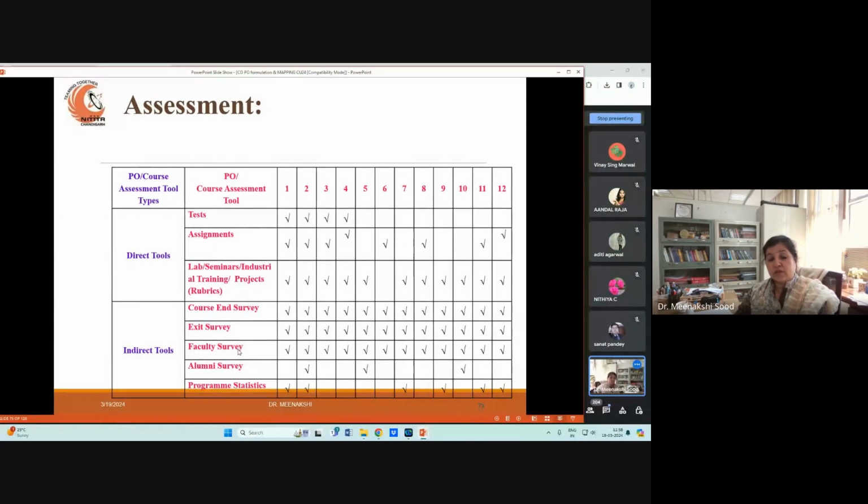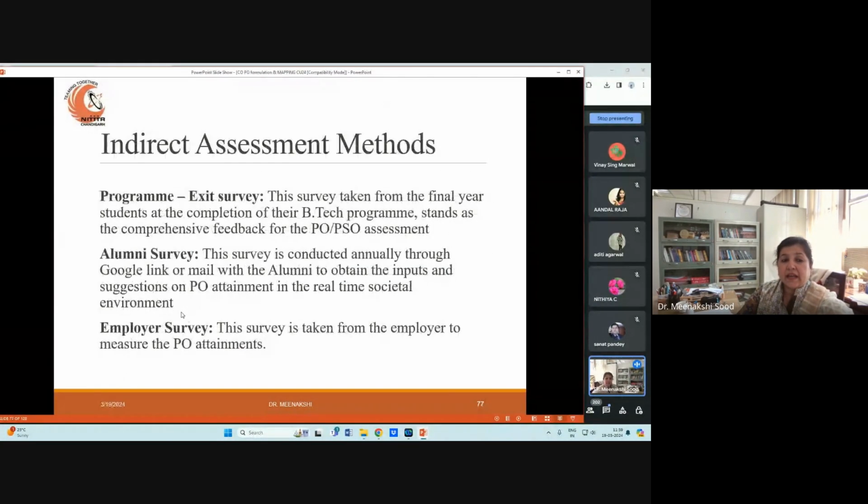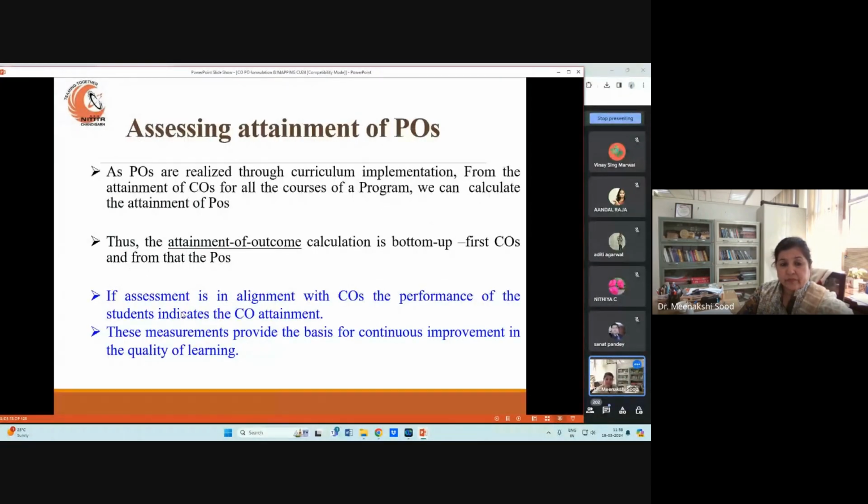And the other set of tools is the indirect tools, which are not directly related to the COs. So they can be the exit surveys, faculty surveys, alumni surveys. They are the tools which are taken from various other stakeholders. In direct tools there is only one stakeholder, that is the student, whereas in indirect tools, you can cater to different stakeholders. And the frequency can again be decided by the department. Okay, so again, direct assessment tools and indirect assessment tools.